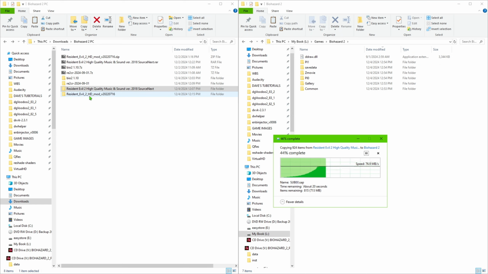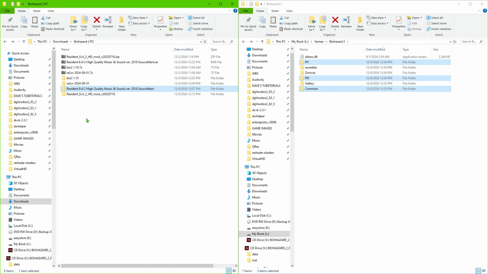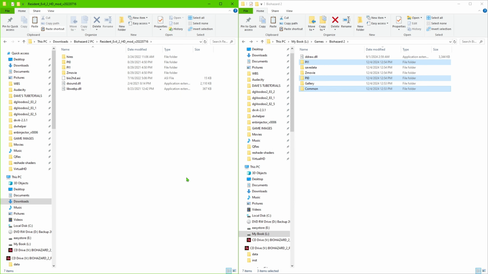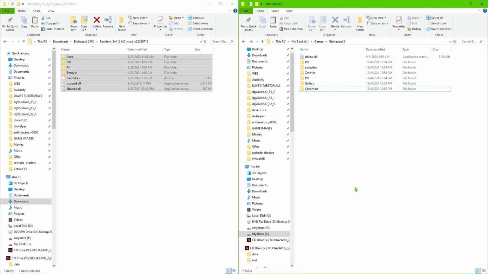Once that's done, we're going to do the HD mod itself. And that's the reason why we did not use the other movie pack, because these are already upscaled and look even better with this one. So we're going to go ahead, highlight those files, Control A, copy those. We are going to paste that in here.